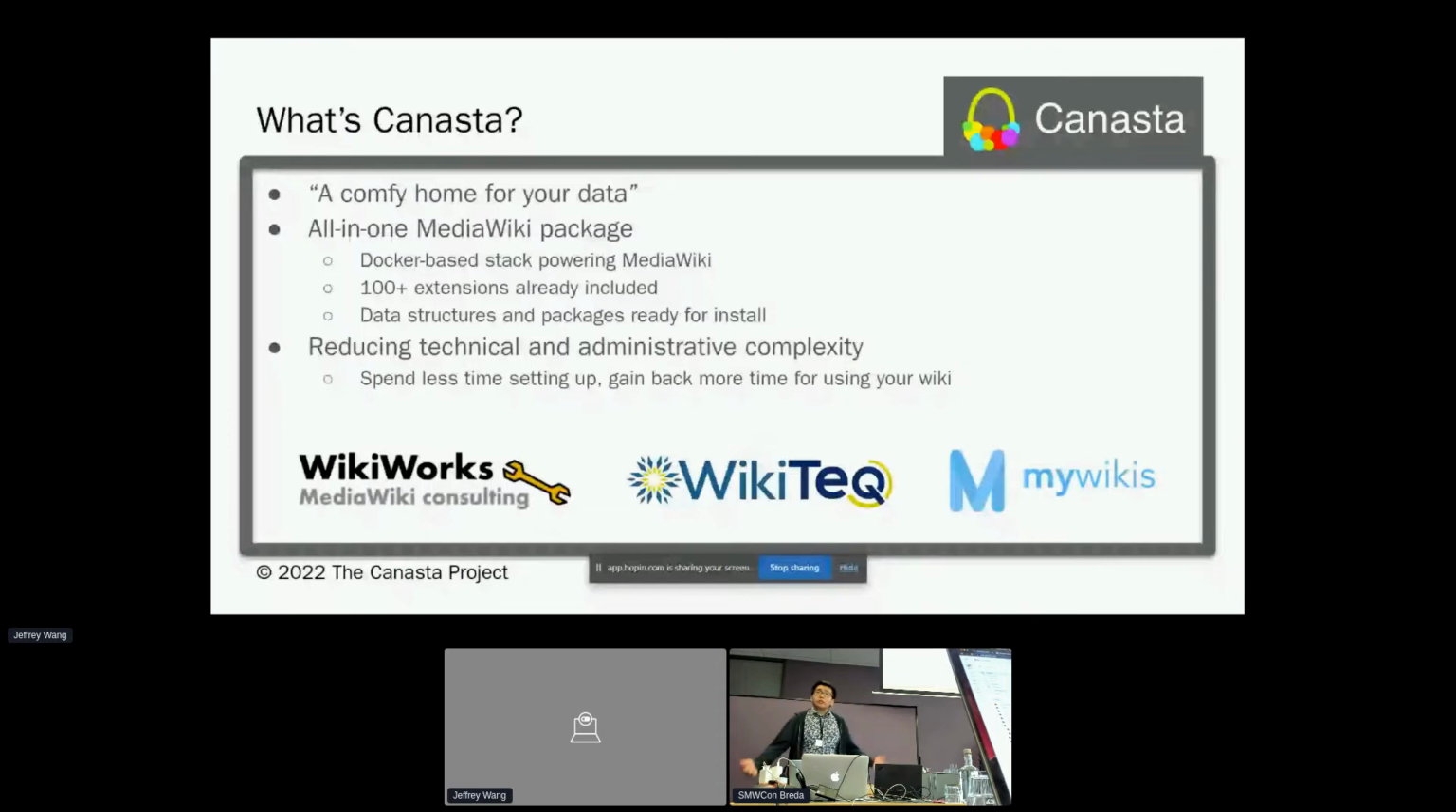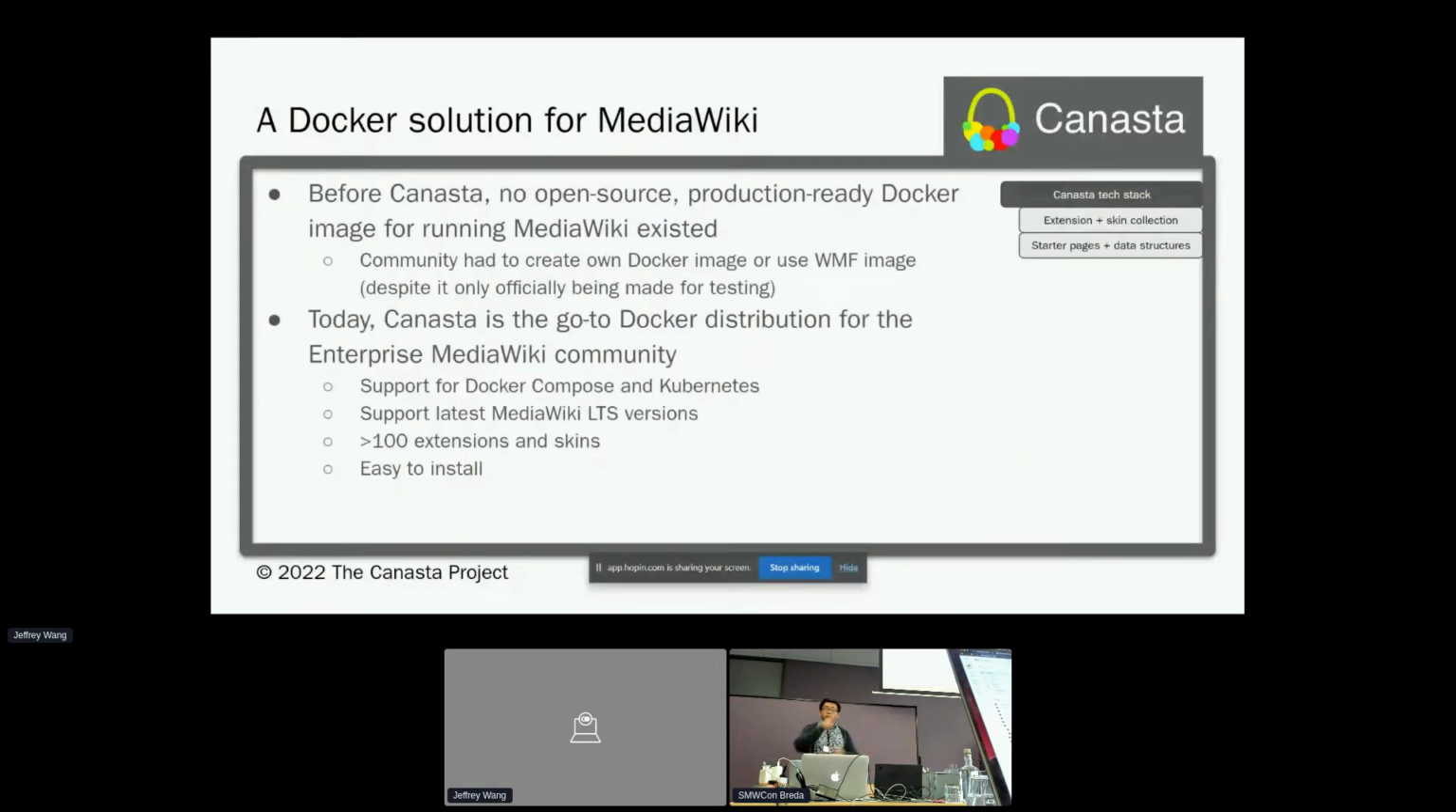Canasta is built off the ubiquitous Docker containerization technology and is the first public release general purpose open source Docker-based containerization solution that's standalone for running MediaWiki. So gone are the days of Dockerizing MediaWiki by yourself. Now it's as simple as using one of our stacks for either Docker Compose or Kubernetes.